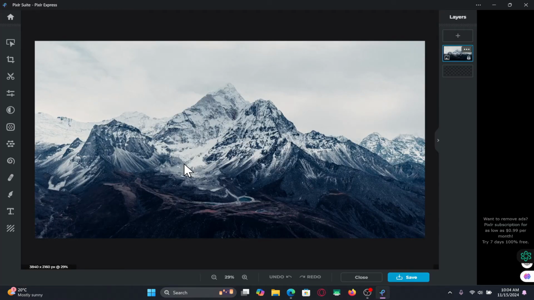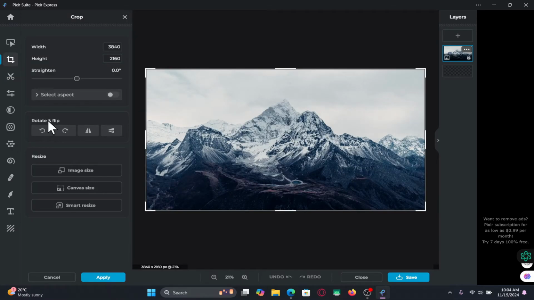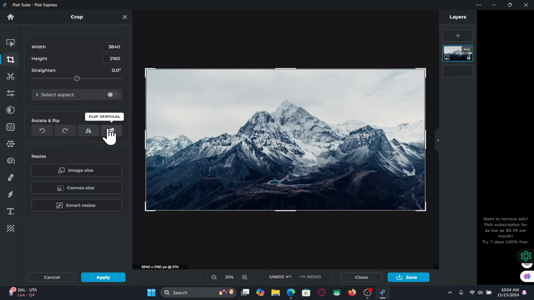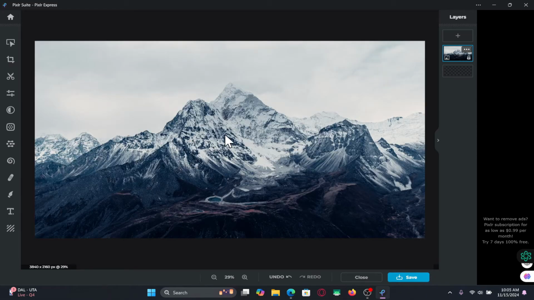After uploading your desired picture, you will now be taken into the editor. From here, just click on crop at the top section, and now you will see the rotate and flip settings. You can flip horizontally by clicking on the flip horizontal option, and you may do the vertical flip by clicking on flip vertical. After choosing your desired flip settings, go ahead and click on the save or the apply button, and now your changes will be applied onto the image right away.